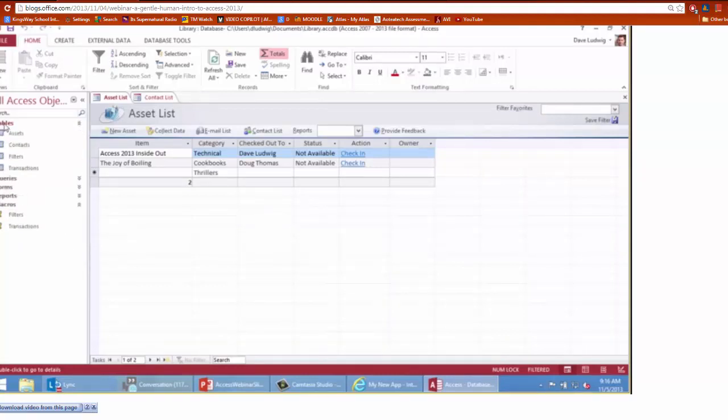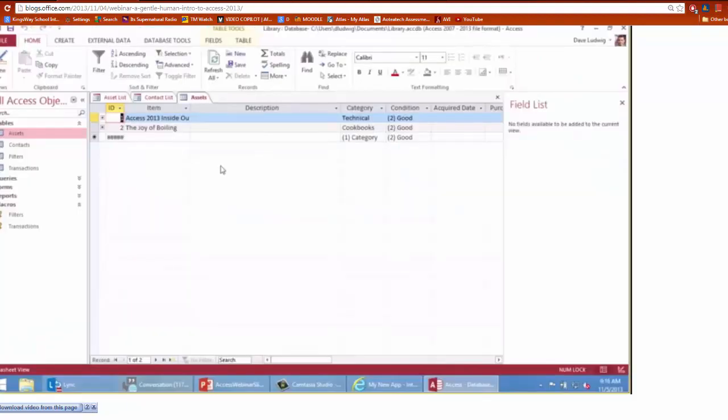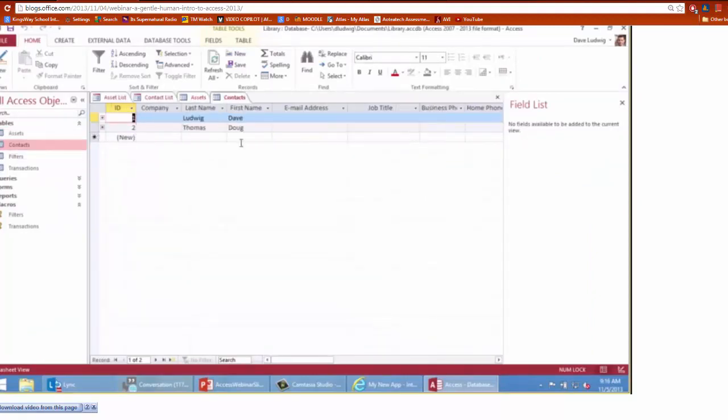So tables are where your data lives. They're the backbone of your database, and frankly, if you don't have tables, you don't have a database. And you can see that in this particular table, these are the 2 books, and in this table, these are the 2 people that I entered.